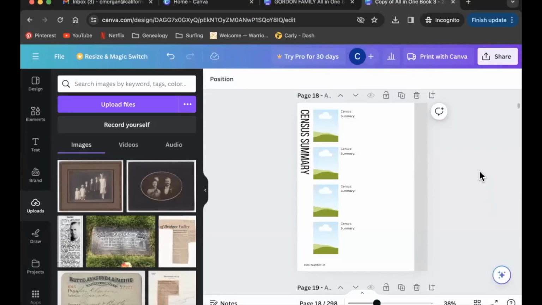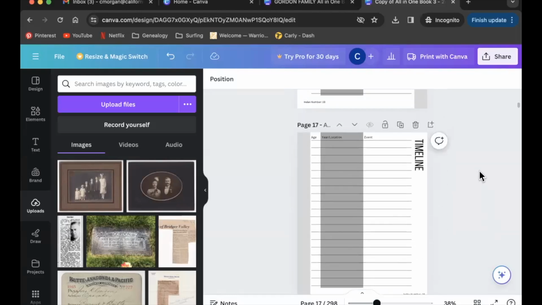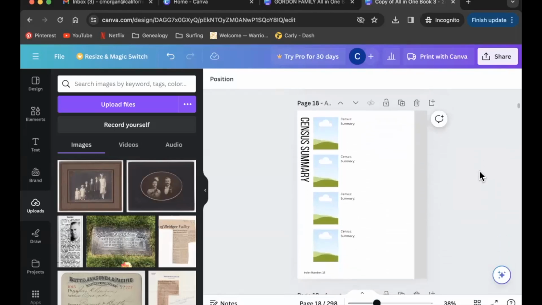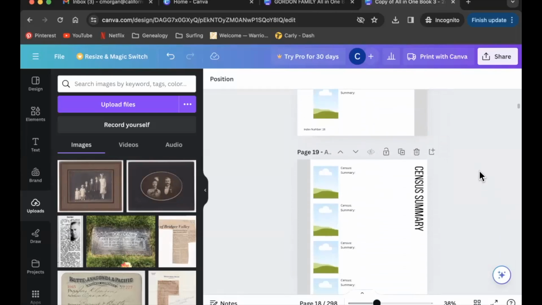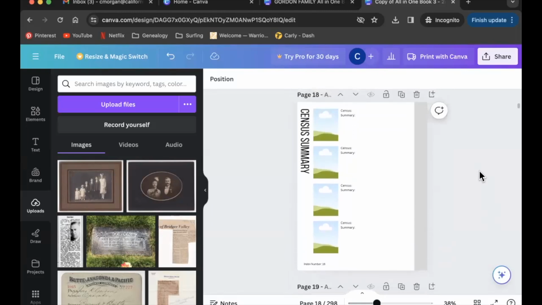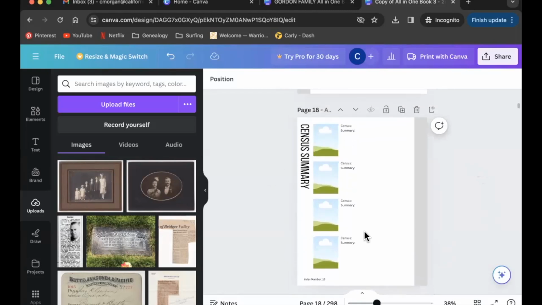One of the pages that you will see in the book 3 version of the pre-made family history book template that you didn't see in books 1 and 2 would be the census summary, which is located right after the timelines in each of the ancestor chapters. The census summary page is actually a lot of fun. It's a good way to put a lot of information into a very small space. And I did that because there were just going to be too many pages in this book otherwise.